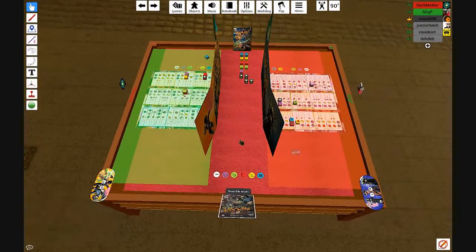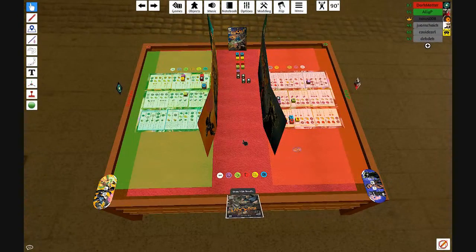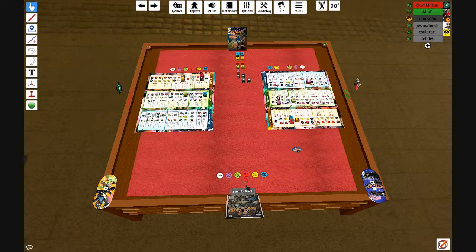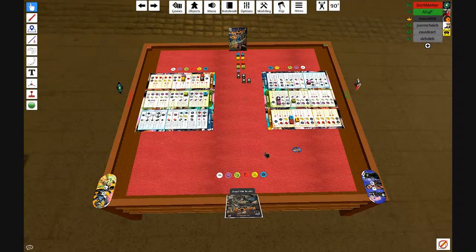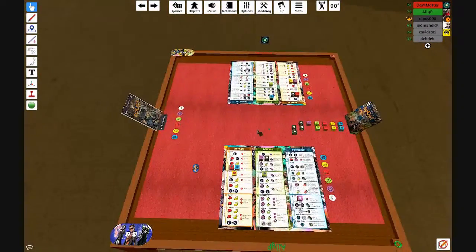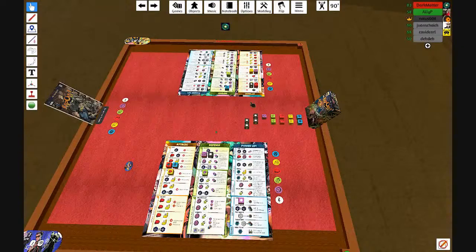Okay, yeah. And the other player is still making their choices. Okay. Both players ready? Okay, great. So we will show the results. Okay, so we go through and we're then checking attack and defense, starting with the first player.